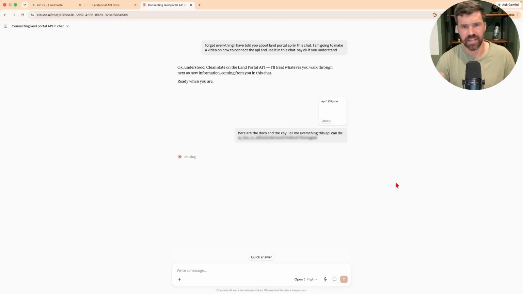So this is going to take a minute or two. What it's doing, it's looking at the API documents, it's looking at the key, it's looking through all this stuff, and it's going to give us a list of things that it can actually do. What I really want to show you today is how you can just build a simple due diligence report with this API. So let's give this a few minutes.